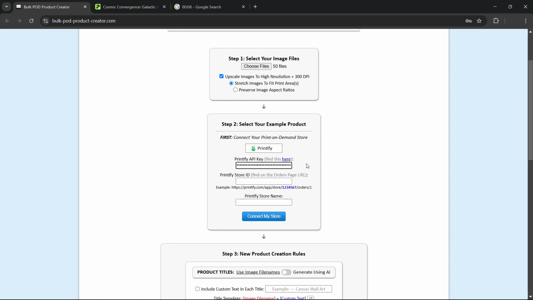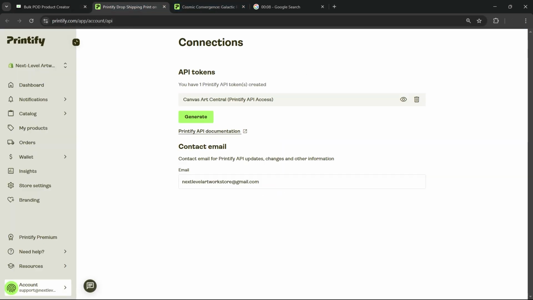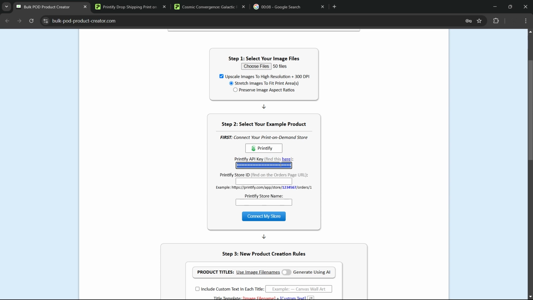I already have that copied in my clipboard here, but if you want, you can follow this link to the connections page, or you can just go account connections. Either way, it takes you here. All you need to do is generate an API token, and what that allows is for other software tools to connect to your Printify store to perform whatever operations they need to. It'll give you a little text string. You can just copy it, paste it in here, and you should be good to go.